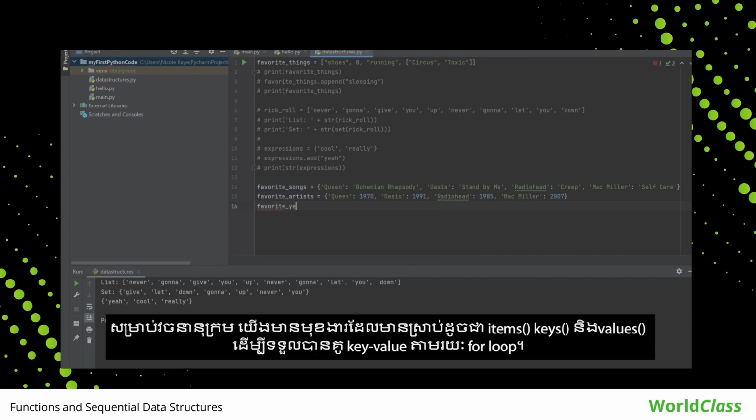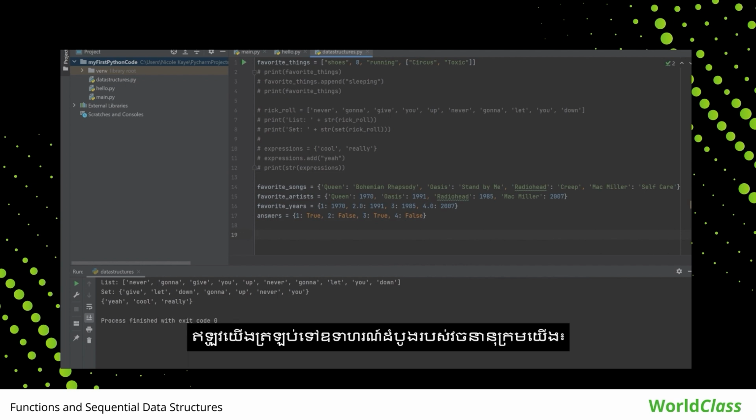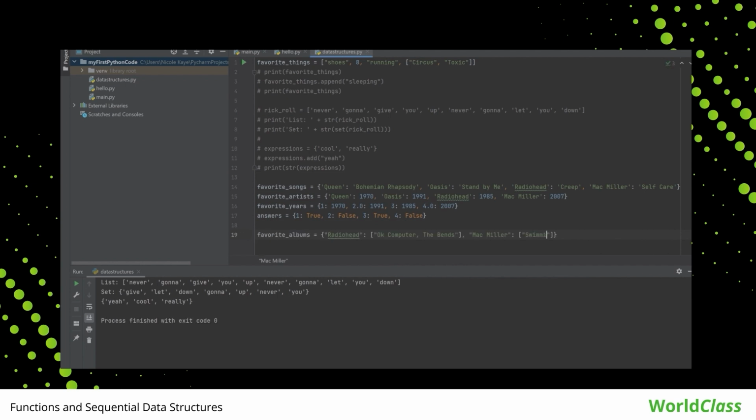For dictionaries, we have the built-in functions items, keys, and values to access key-value pairs through a for loop. Now let's go back to our first dictionary example.